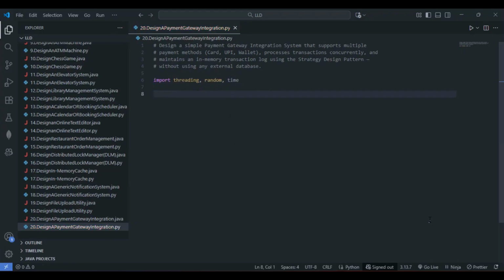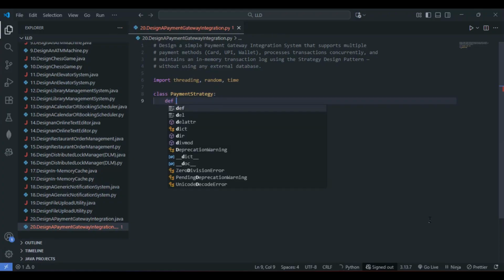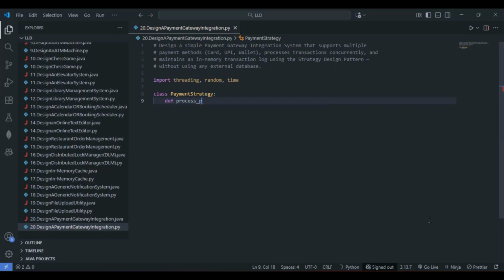This is fine. First, let's go with an abstract strategy. We are going with the strategy design pattern. Let's go with the abstract strategy. I'll just go with a class. Let me go with PaymentStrategy. So this is fine, I believe. Within the PaymentStrategy class, first let me go with a method, process payment. I'll just go with process_payment. So this is fine, I believe.